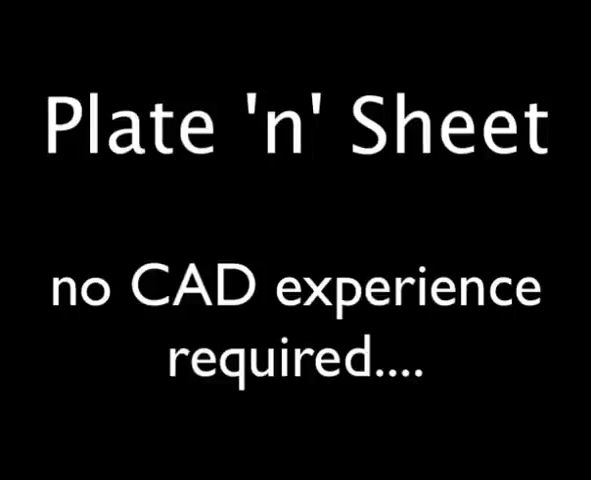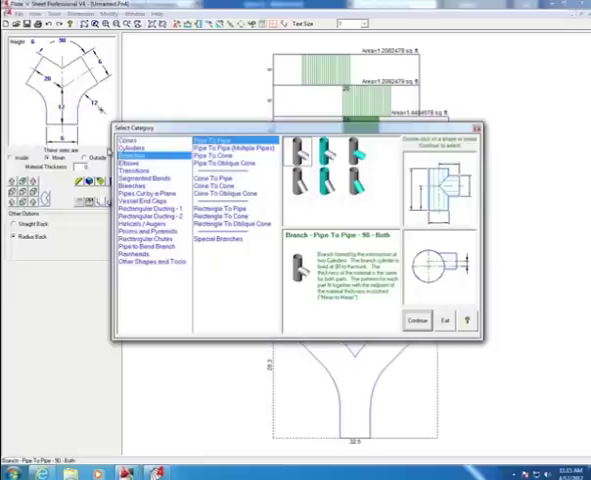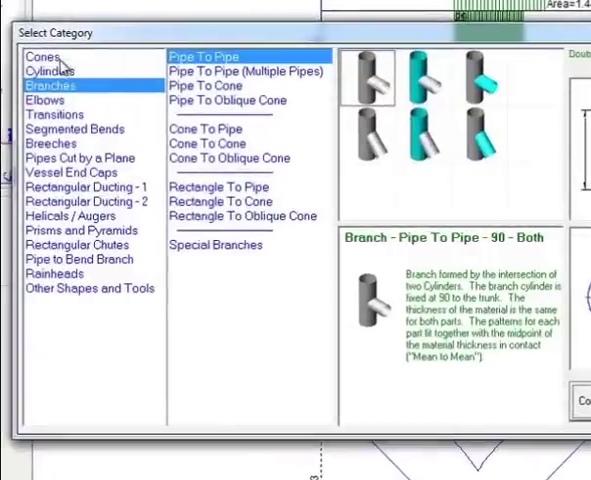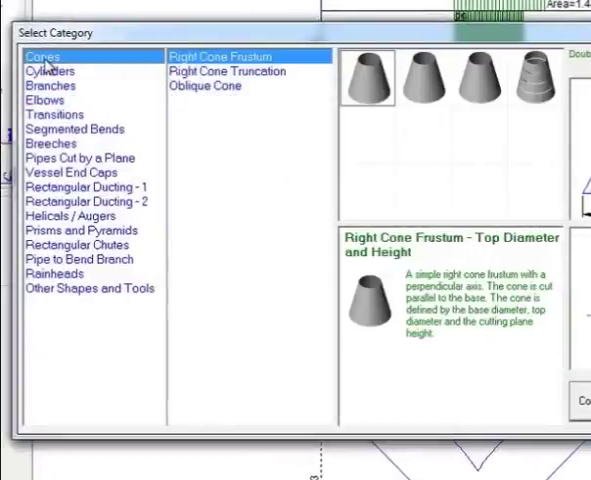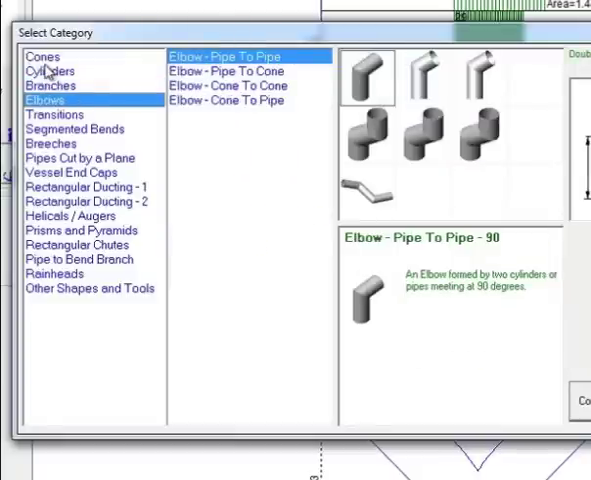Even if you've never used a CAD program before, you'll find Platen Sheet a breeze to create both 2D templates and 3D drawings. To get started, let's select a shape or transition type from the main category list. Here you will have 20 different main categories to choose from.